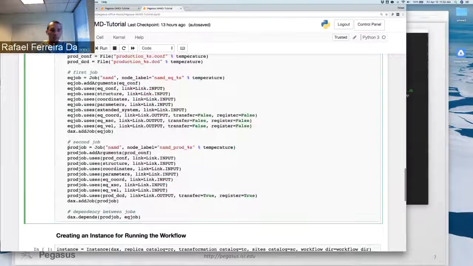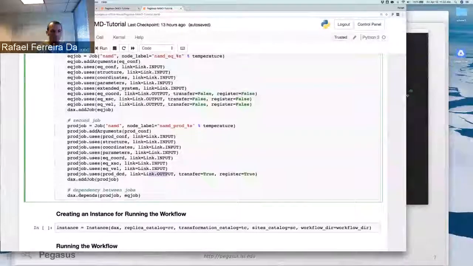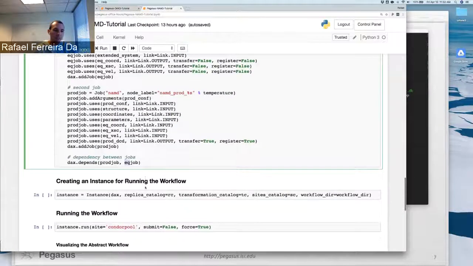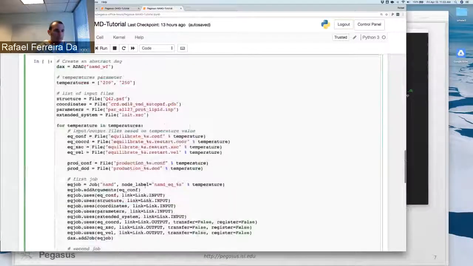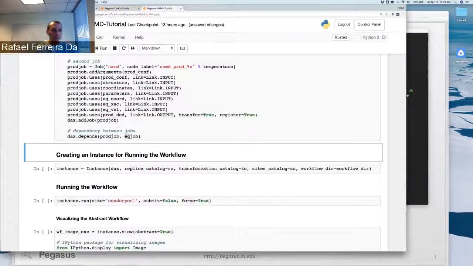And then you have your second job, which is another numd, but taking as input the output files from these ones here, doing some new analysis and generating only one output file. And you just tell the dependency that you're going to have: your production job depends on your equilibrium job. Did I run that? No, not yet. I'm creating my DAGs there.